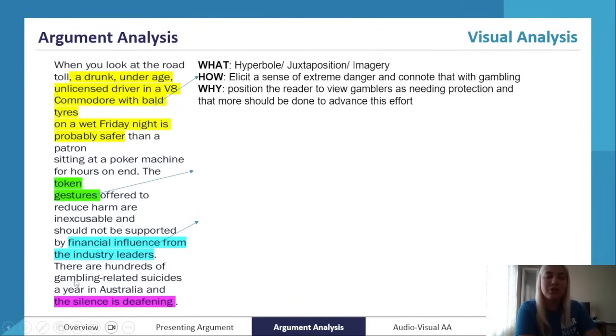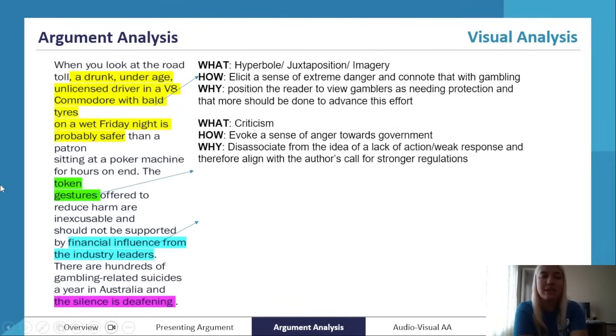Now, "token gestures", that's really an attack on government there, or criticism. They only offer token gestures to mitigate the gambling problem.